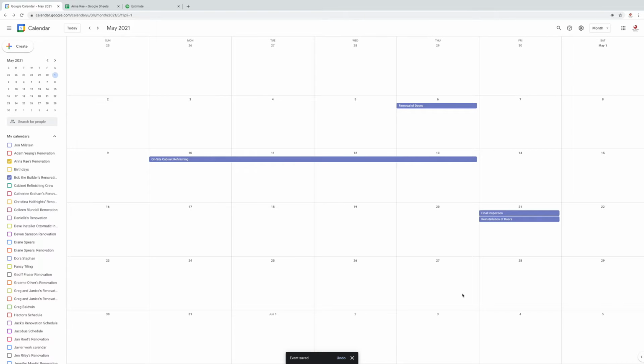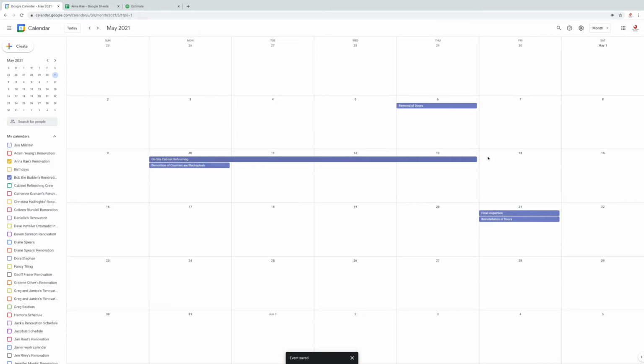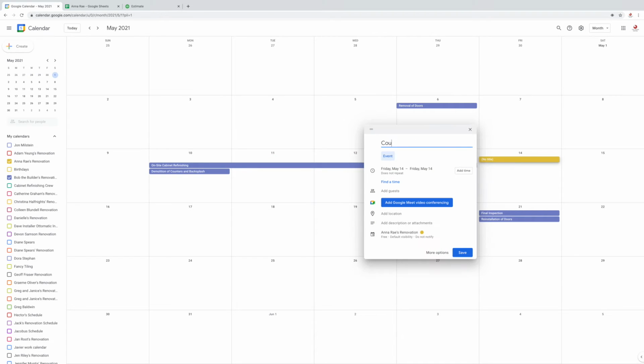Many of the projects we do, though, will have more steps to add from here. If the project has a new backsplash and/or new counters going in, we will demolish and remove the old backsplash and counters on Monday. Create an event titled Demolition of Counters and Backsplash. Friday will be when the counters go in. You can add an event on Friday for that as well.